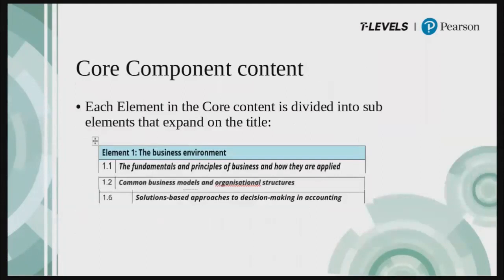Each element acts as a title. For example, here is element 1, the business environment. The content for the element is then divided into sub-elements. These sub-elements expand on the title to show the areas that you need to teach. So here, 1.1, 1.2 and 1.6 are all examples of sub-elements for the element 1 business environment.